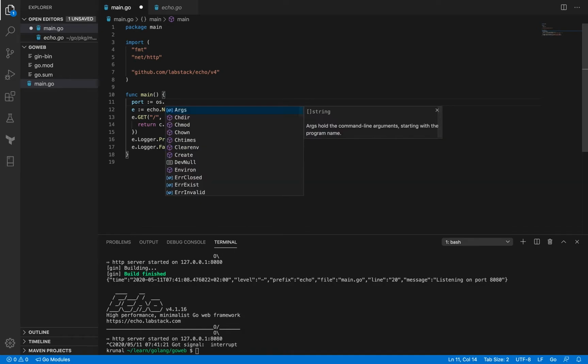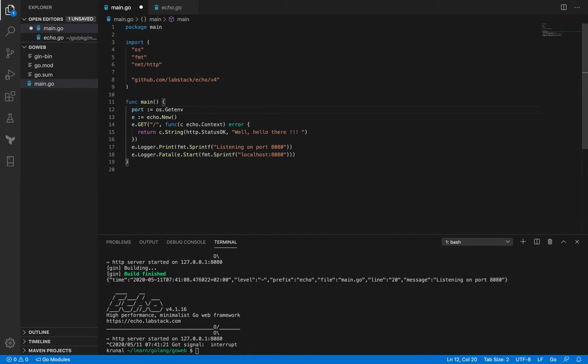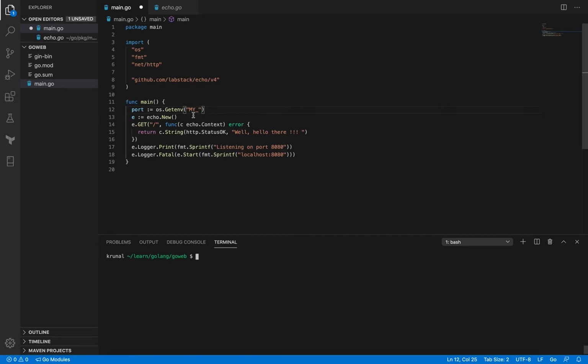So we are going to declare a variable port, and we are going to pick it up from the OS package, and we are going to actually have it picked up from an environment variable. Okay, so let me clear this up. So let's say we'll call it my app port.